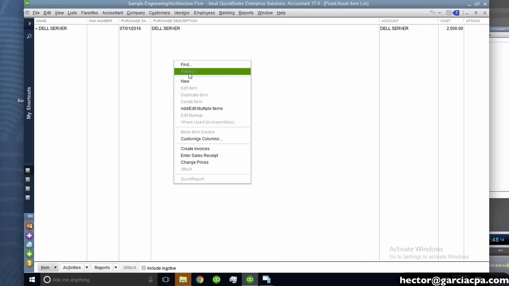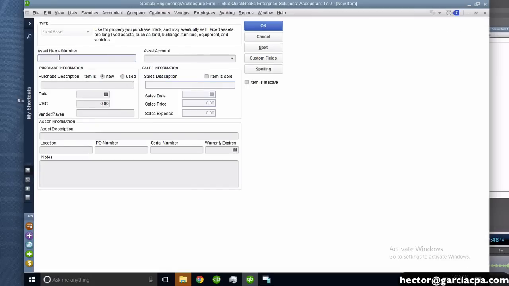Now let me go ahead and create a new one. Let me go to new, and then I'm going to create a vehicle. So I'm going to call it here Toyota truck, and I'll go ahead and copy and paste that description.